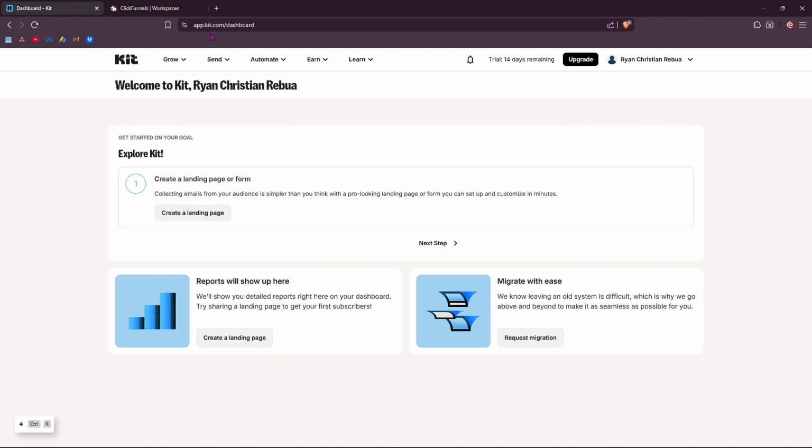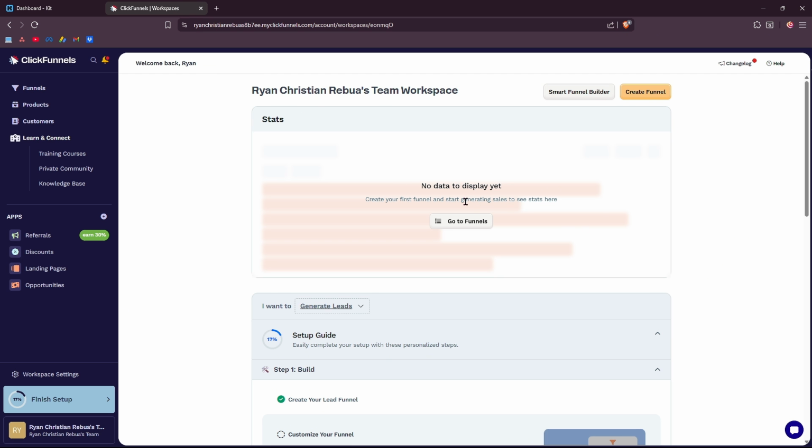Right here, go to app.kit.com/dashboard and log in with your account. And on the other hand, go to ClickFunnels and log in with your account as well.